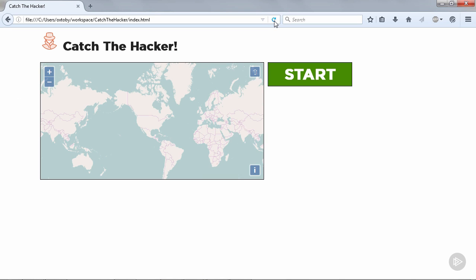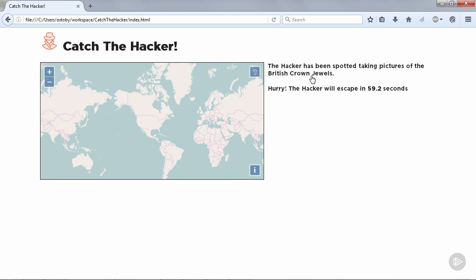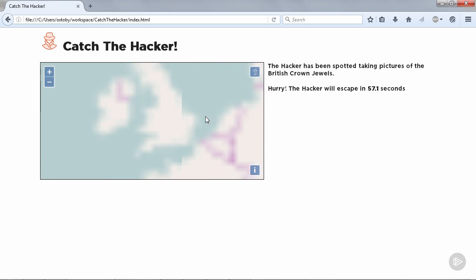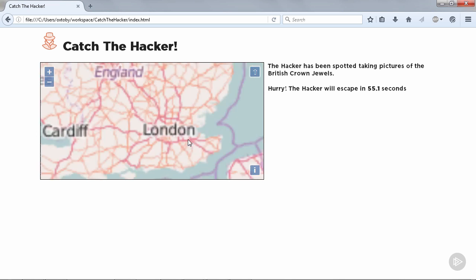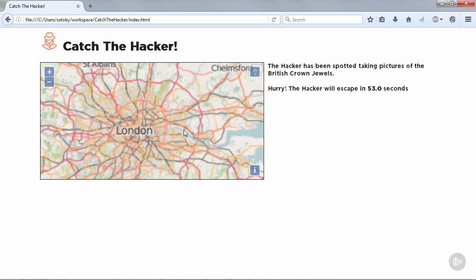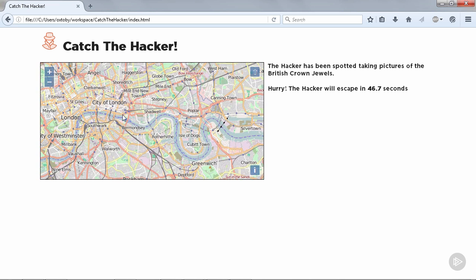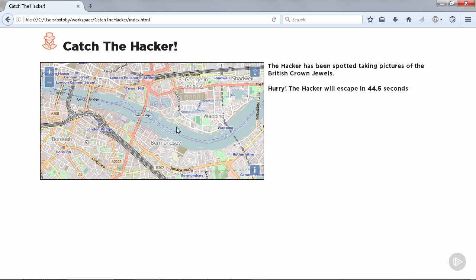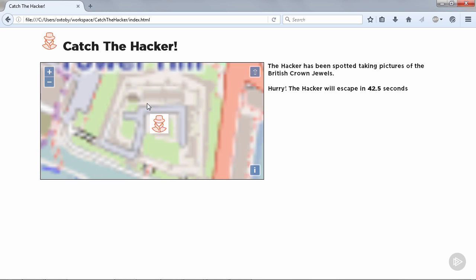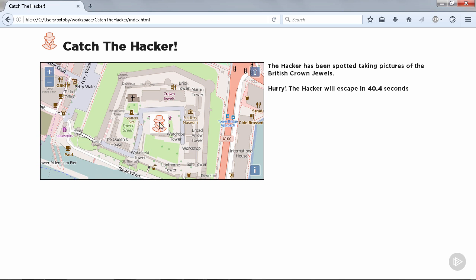So we're refreshed, and the hacker is no longer showing up. We'll click Start to start the timer. We'll zoom into the area that we know the hacker is at. A little further, there's Tower Hill, and there we go. Now clicking on the hacker does nothing because we haven't added the click handler to the map. So let's go back and take care of that.